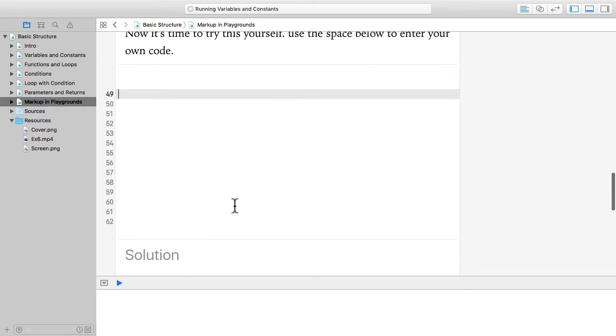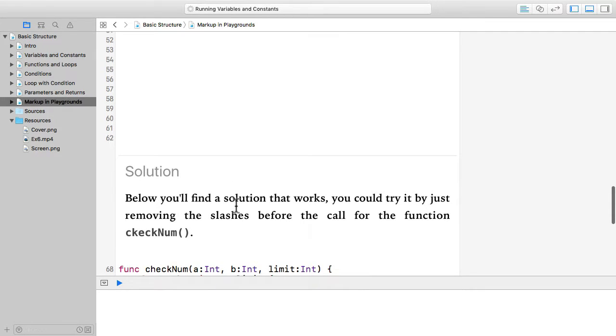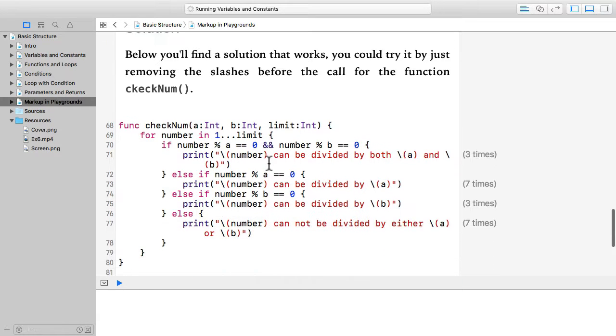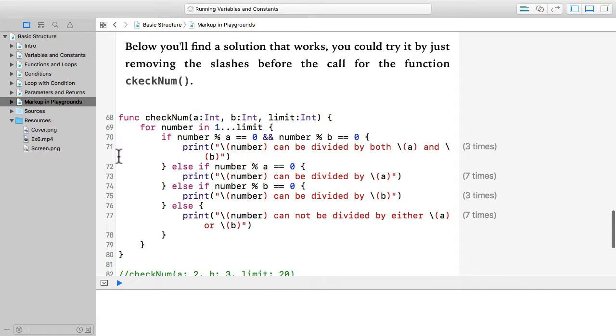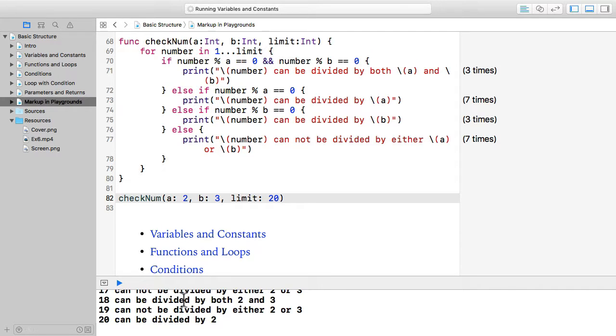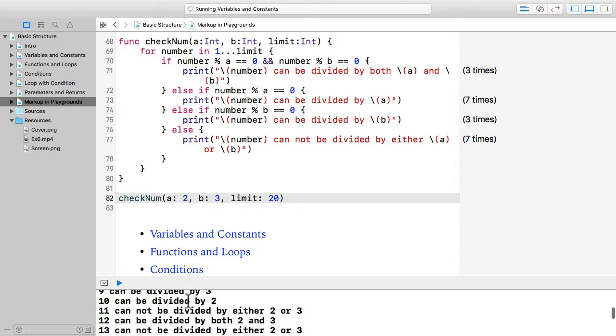But here I've actually a bit lower down, I've added the solution, and I say below you can find the solution that works actually. And here's the function that we've been talking about before. And I've also added a line where I'm actually calling the function. I've commented it away so it doesn't really print anything, but actually if I want to, I can take that away. And of course, because it's live code, it will run.